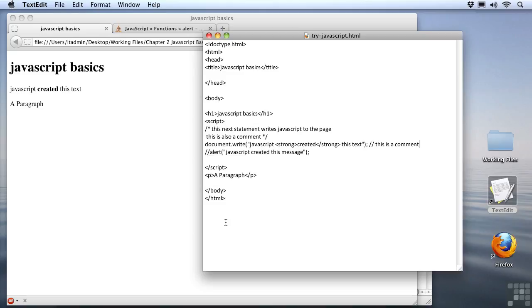So let me add a variable into our script block right here underneath the alert function call. For simplicity, I'll just call my first variable A. I can name it whatever I want, and to assign something to it, I'll just use the equal sign, and then I can assign it a value, like for instance 7. Now that's a line of JavaScript, so it does need a semicolon at the end, and we've now stored the variable A with the value 7.